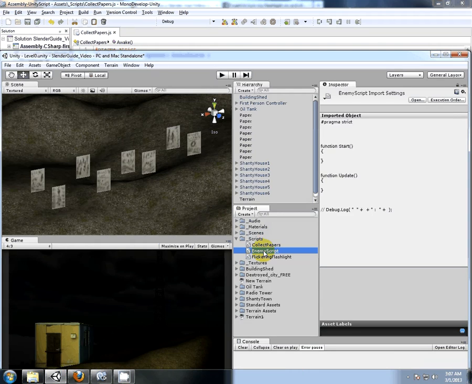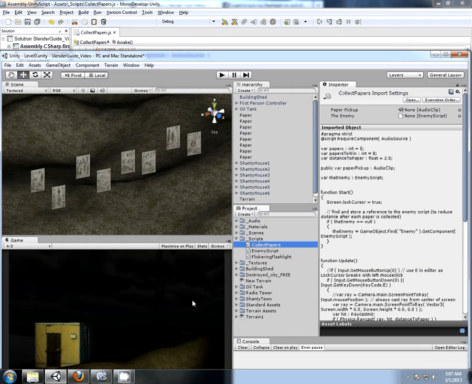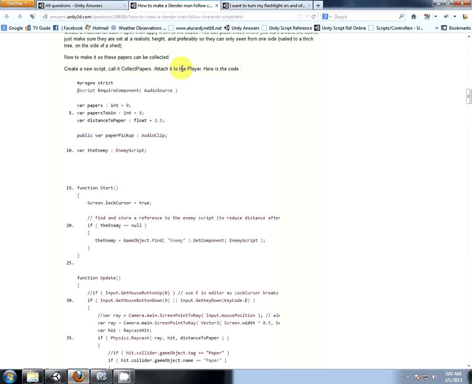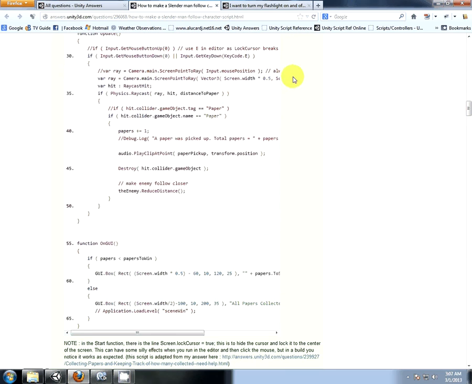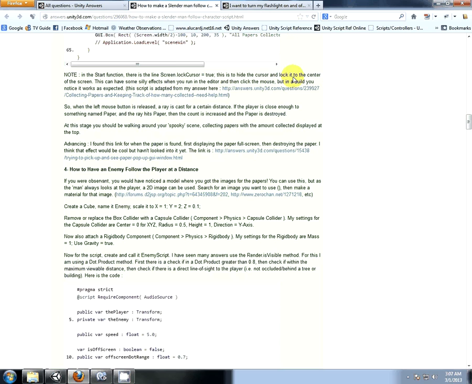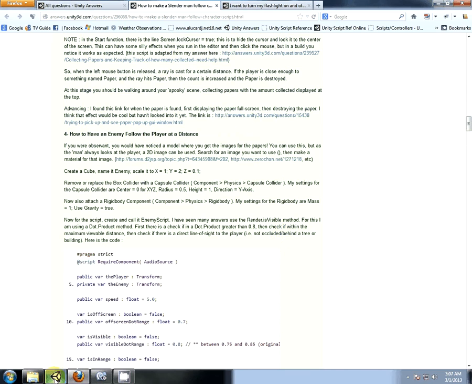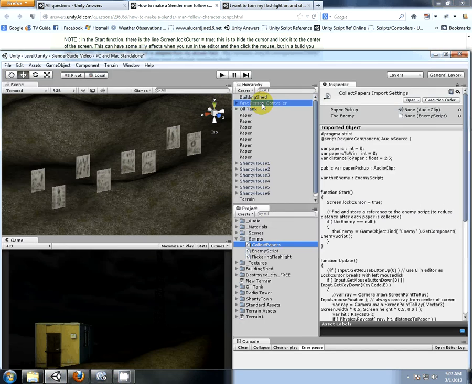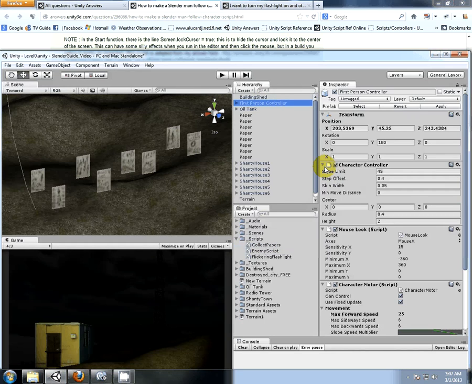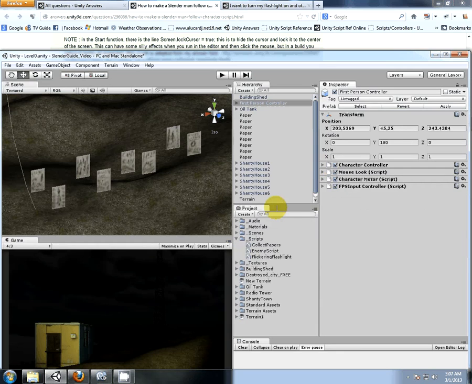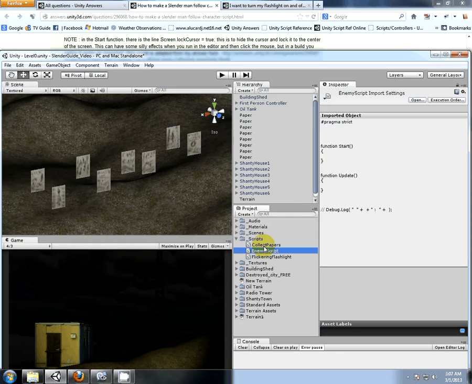So, where does this live? Collect papers. I guess it would be part of the character. Yeah, attach it to the player. Sounds good. Okay, I'll go through these after we've completed that. First person controller. Lovely small screen. Just collapse all that. And papers. Right.